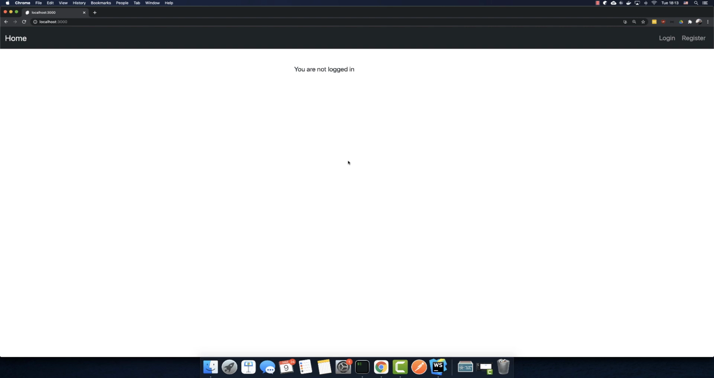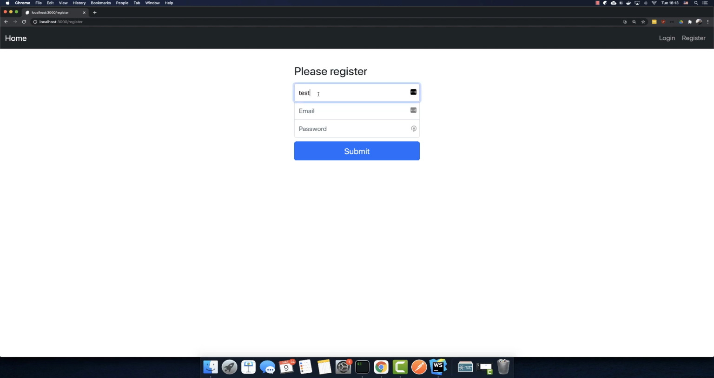In this tutorial, we'll create an authentication system using Svelte and Sapper. So this is the app. It shows you are not logged in. We can go to the login where we log in our users, and we can register our users here. So let's register one user. So I'll create this user.